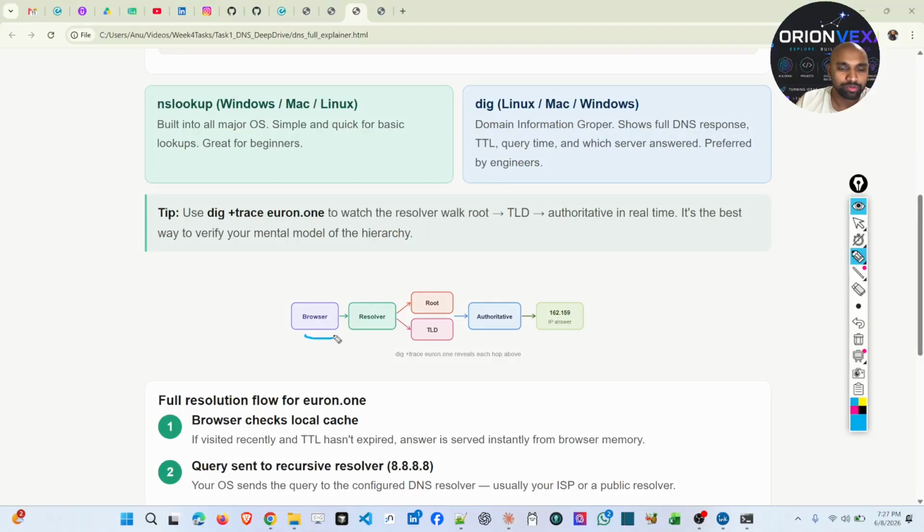From the browser it goes to the resolver. The resolver can be 8.8.8.8 for Google, or 1.1.1.1 for Cloudflare. If the details are not available in the cache, then it will go to the root server, and the root server will give the details back.